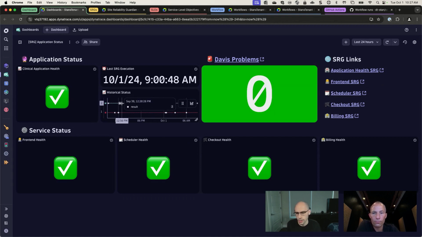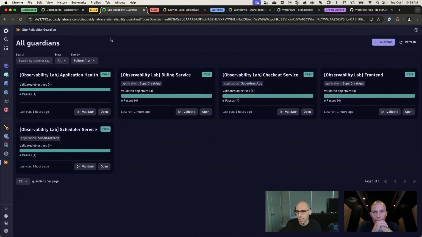In fact, here you can see how historically the SRGs have run. And this is all being fed by mock data just for the purposes of this demo. So I've mocked up four services that comprise this application, all the way from front end to billing. Now what that looks like on the back end, what's feeding this dashboard, is the Site Reliability Guardian app. Here you'll see I have five SRGs in total, but specifically what's comprised of, as I showed in the slides, is the service level SRGs, so billing, checkout, front end, and then our top level SRG, application health.